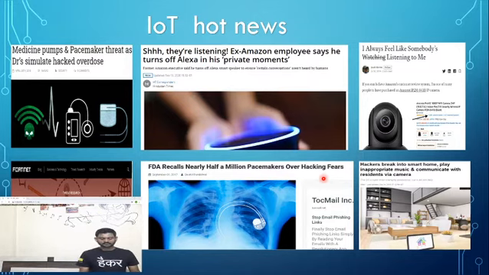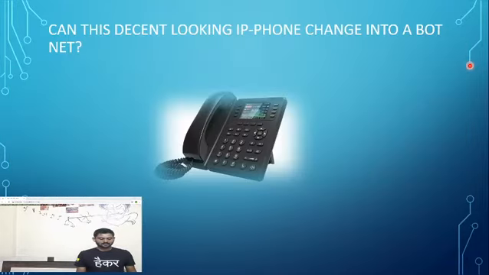Based on this news, you may imagine how critical IoT security is. In this talk, we are going to cover one device, and the topic of this talk is the IP phone. The concept behind this talk is: can this decent-looking IP phone change into a botnet?